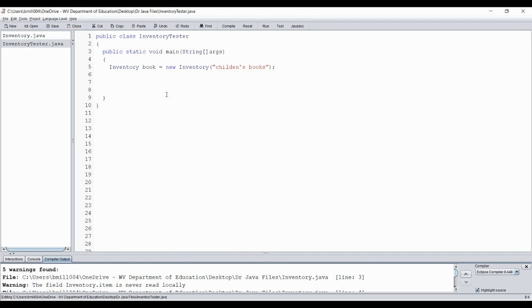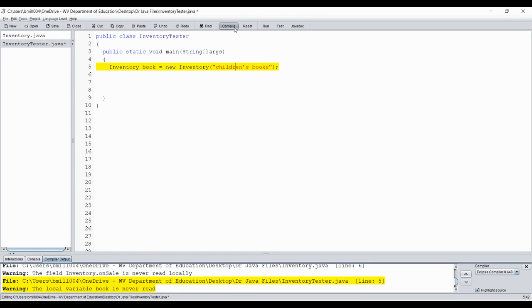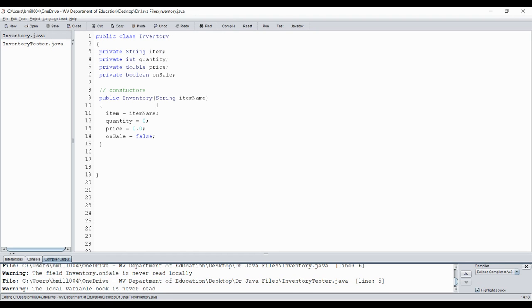Now I would like to print it so I can see. Oh, I spelled children wrong. Wish Java had spell check, but it doesn't. I created a children's book object where it's going to have 0 quantity, 0 price, and it's not going to be on sale. Now, before I do other constructors, I am going to add that toString method.